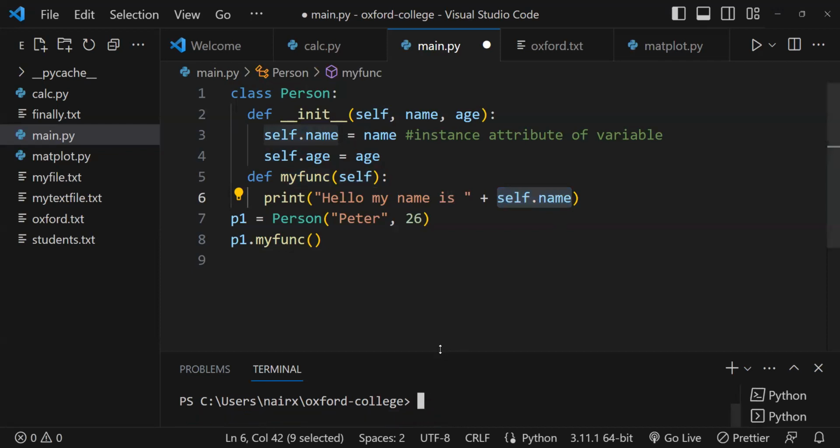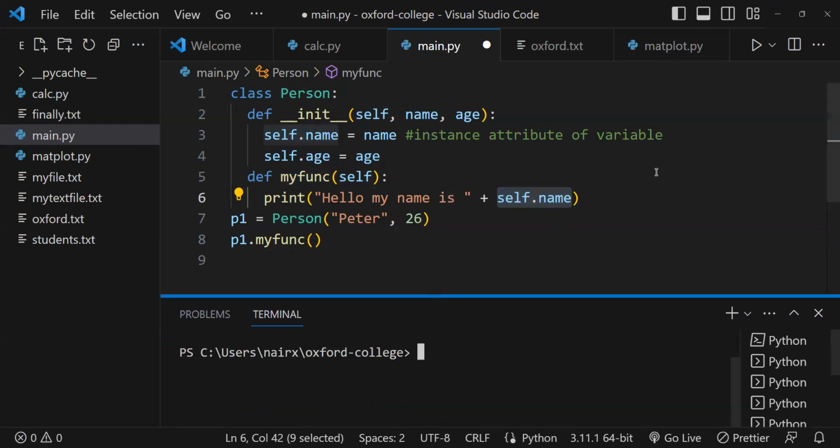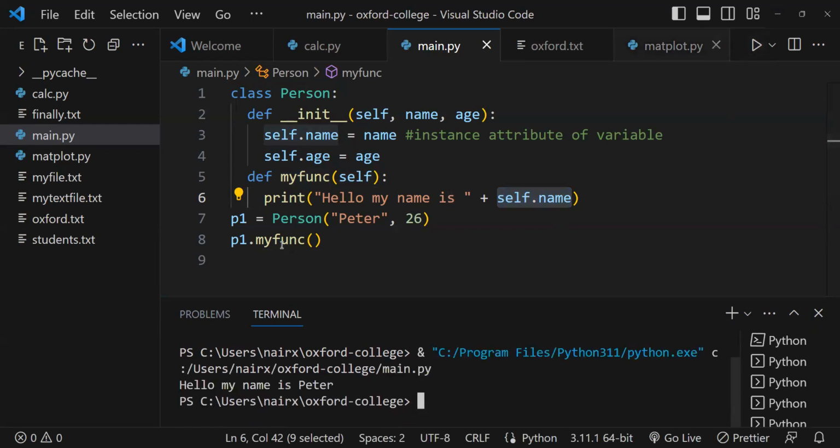So in this constructor, we are not only invoking that method, we are also passing a variable. Hello, my name is Peter, it is telling.